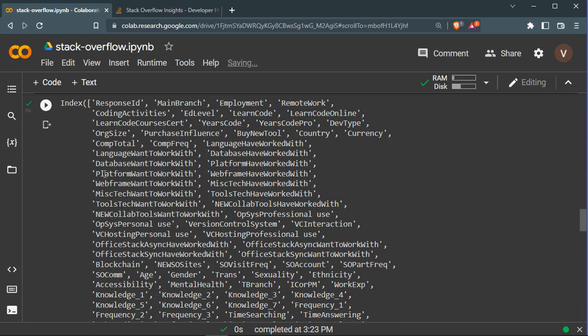Okay, so what I'm interested in is the languages that these respondents have worked with, the databases they have worked with, and maybe the web frameworks they have worked with. So I want only these three columns.